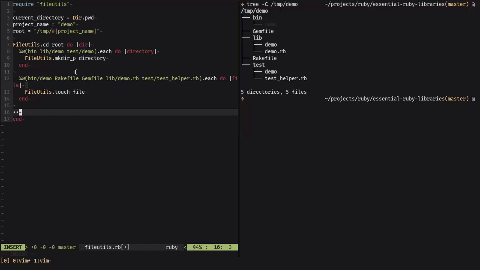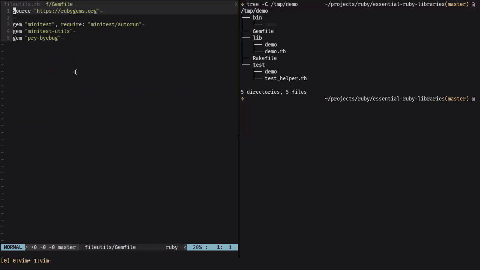I want to have a list of templates that will basically be copied to that root project. At this point in time, I just want to copy the gem file. The reason for that is I have a gem file in the FileUtils folder, as you can see in your own repository. This is the file right here. It points out to the public server for the Ruby gems, and then a couple of them, like Minitest, the utils gem, and also pry-byebug. I usually like to include these in order to ease in my development process.